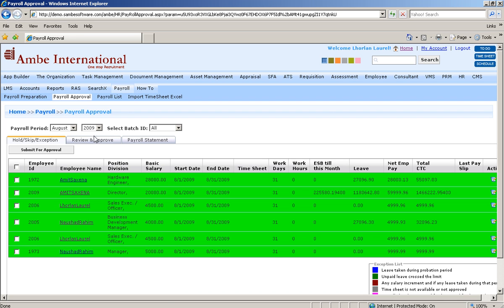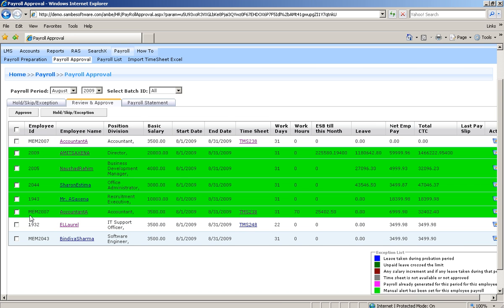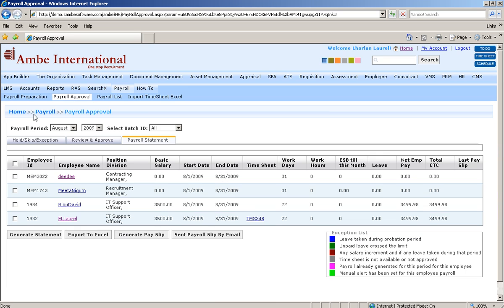In the Payroll Approval menu, click on Review and Approve. Select the employees or employee to be approved and click on the Approve button. And it will now be moved on the Payroll Statement tab. We have successfully approved the payroll of an employee.